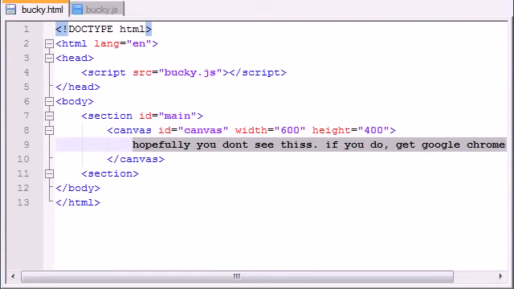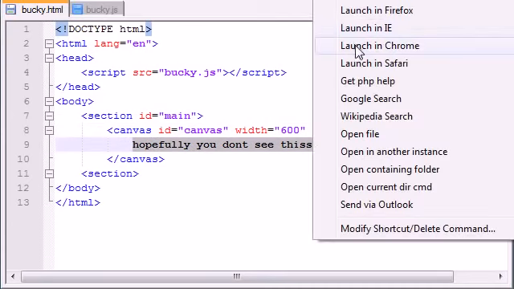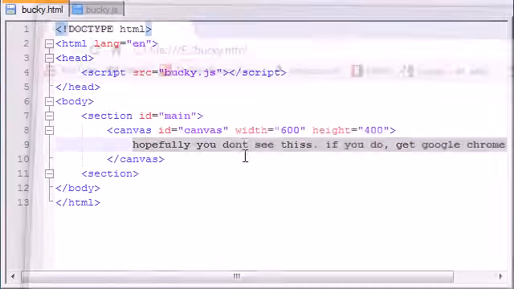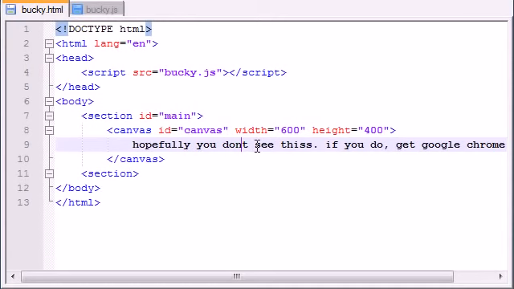So if we go ahead and save this and launch in Chrome, I have an updated browser that is capable of all the HTML5 features. So I don't see that error message at all. I just see this canvas that's ready to be drawn on. However, like I said, not everyone can see this. If they don't, then you're going to get this error message. So if you're watching this tutorial and you're wondering whether your browser can see this or not, just go ahead and throw this in, and hopefully you don't see this.